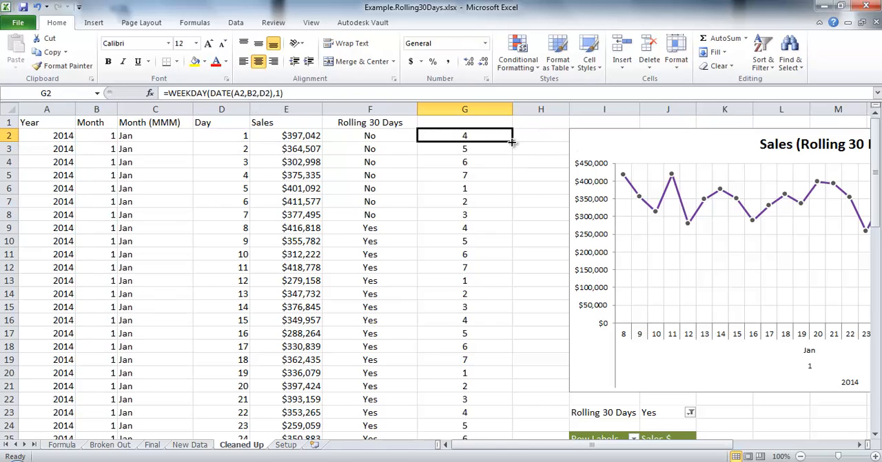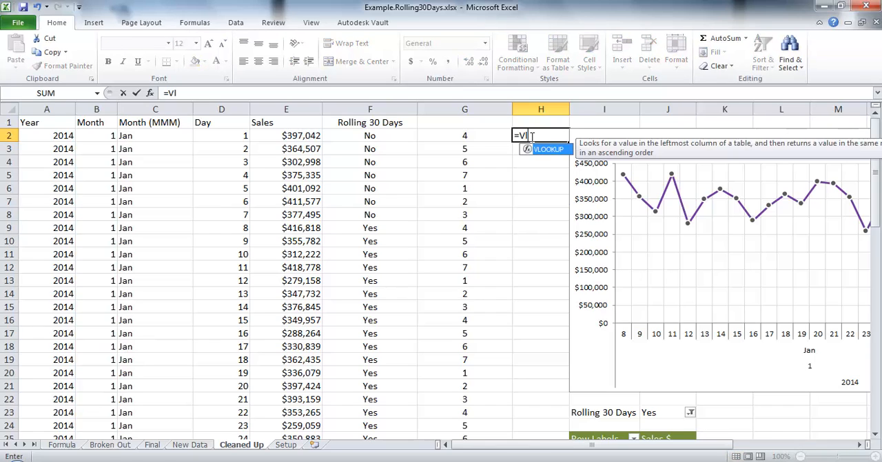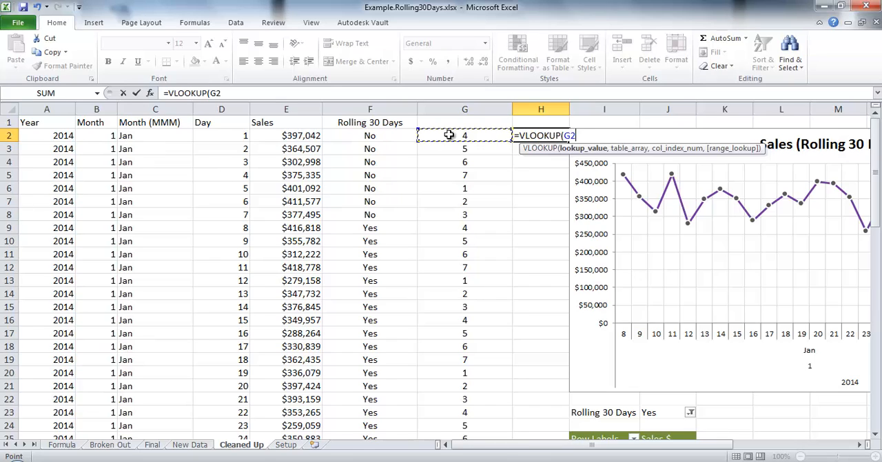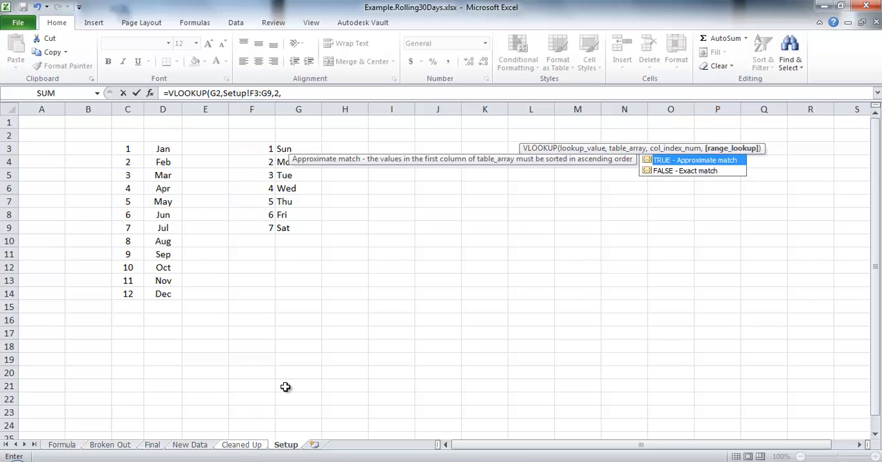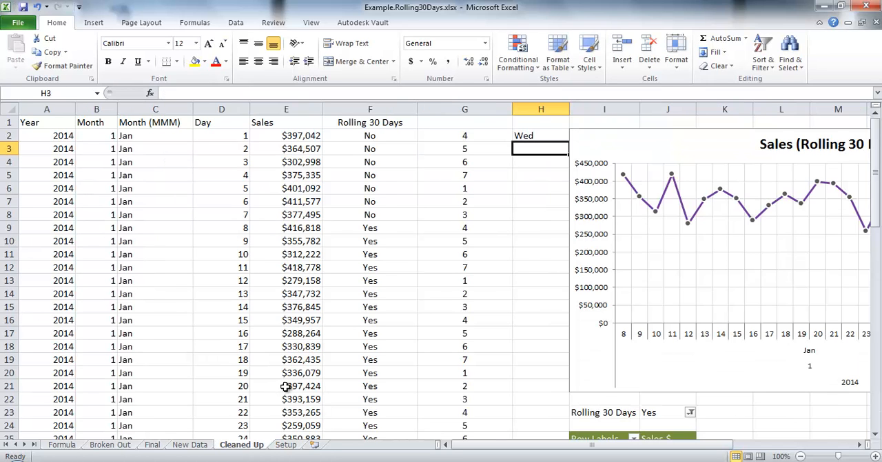Okay, so we'll combine this later, but we'll do VLOOKUP. The lookup value is going to be this right here, and the array is going to be in our setup sheet right here. Column number 2, I believe, and then we want to choose false because it needs to be exact. See what it does. Wednesday.